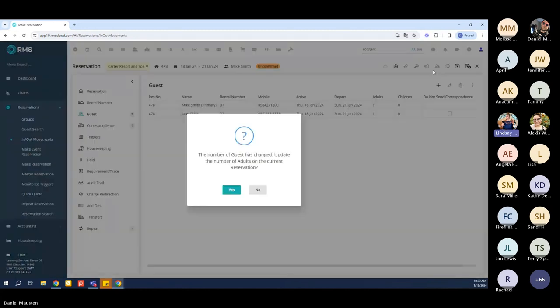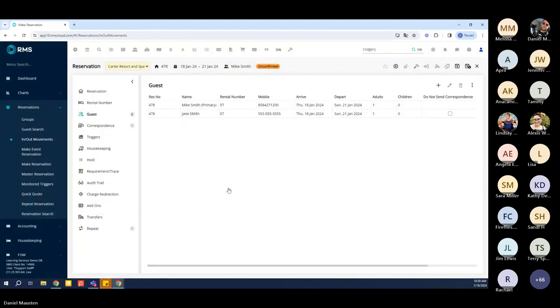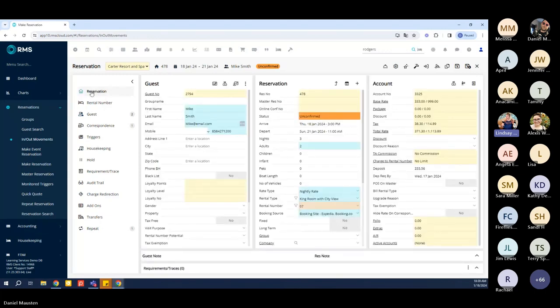And we are being prompted to update the number of adults. Because we've now added a secondary guest to the reservation, the system is automatically saying, hey, you added somebody. Should we add that to the reservation as well? And to confirm, we're going to go ahead and tell it yes. Perfect. Now, to navigate back over to the reservation itself, we'll simply click that little house icon next to the word reservation in our navigator bar, and this will return us to our screen.